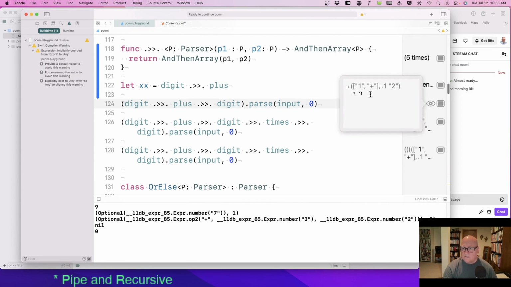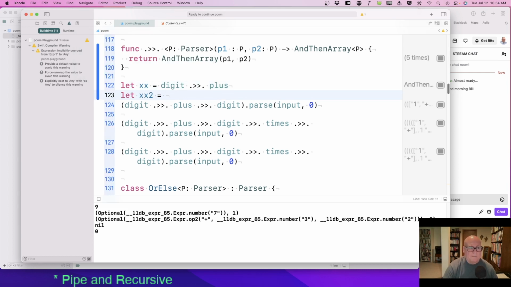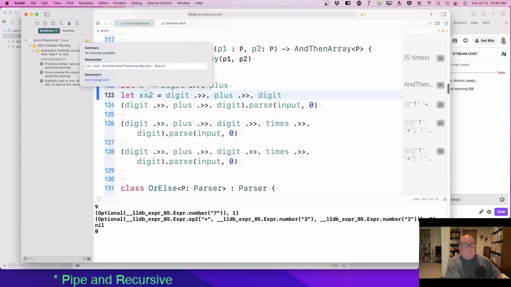Okay, is this messier? Array 1 plus 2. I don't know. Okay, this is an and then parser. And I'm just trying to find out the types of this thing. An and then with an and then array. Okay, so maybe we can get our way around the combos.